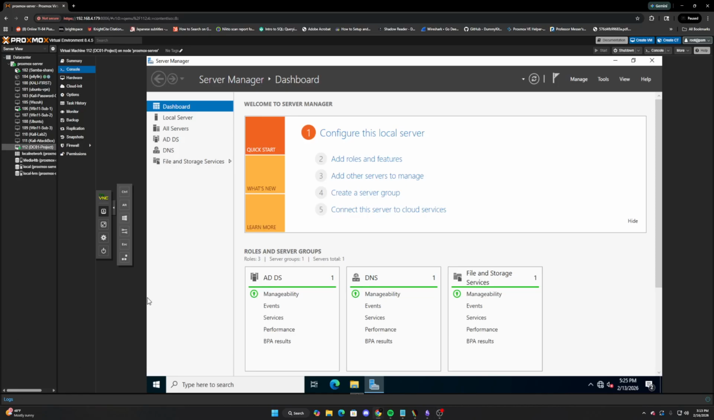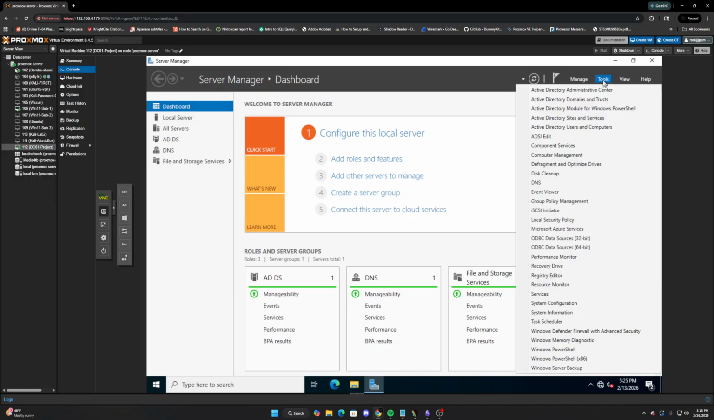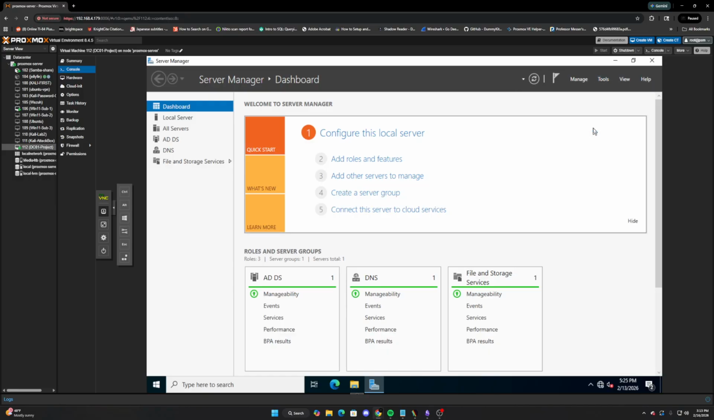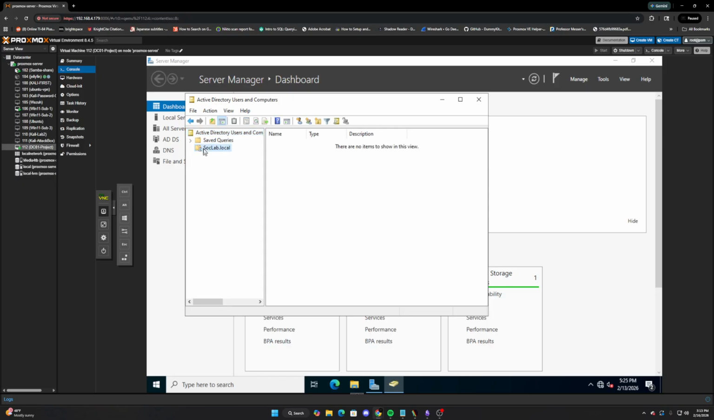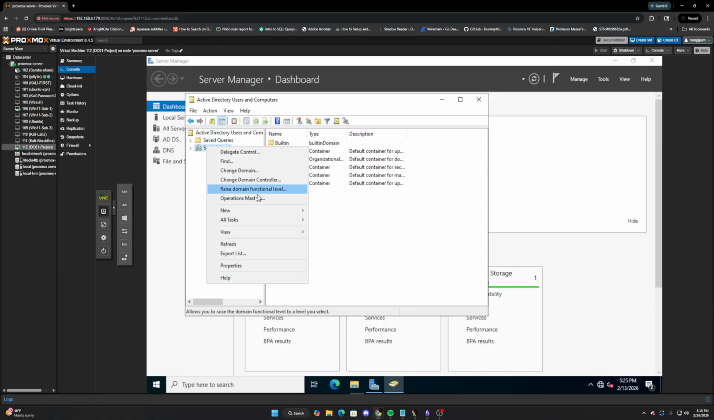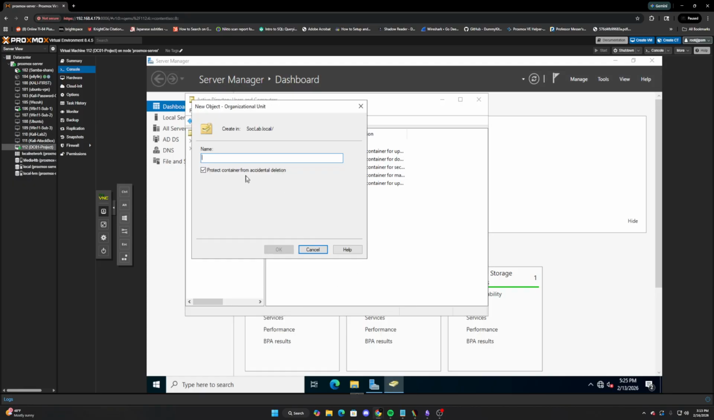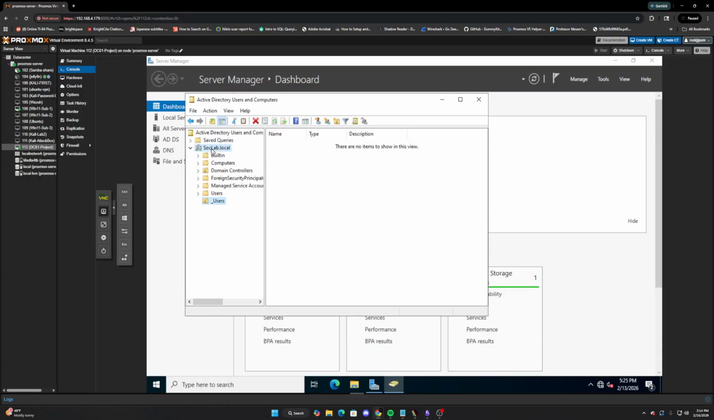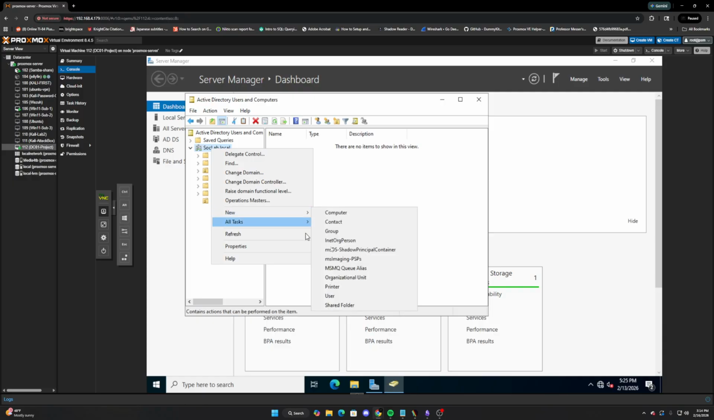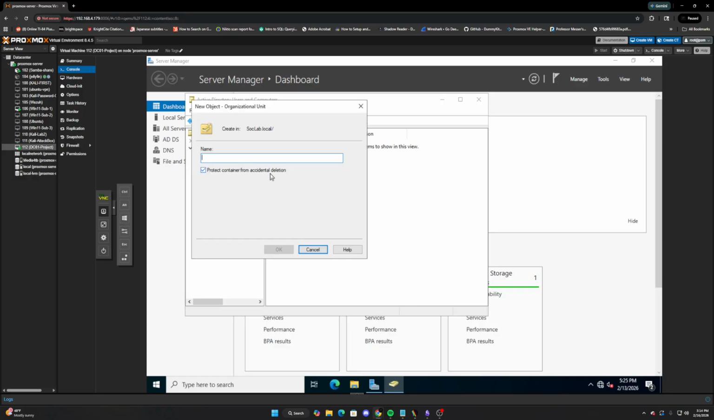Okay, hello everyone. Today we are going to be setting up the users for the domain controller. To start off, we're going to go to Tools, Active Directory Users and Computers. We go to our SOC lab, and we're going to create a couple of folders. I'm going to do New, Organizational Unit, and we're going to do Users, and then we're also going to create another one, New, Organizational Unit, and Administrators.